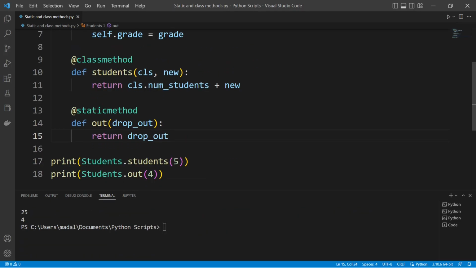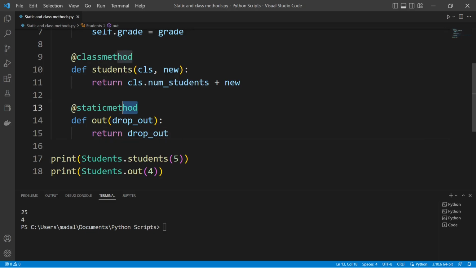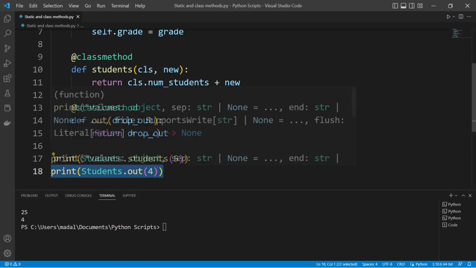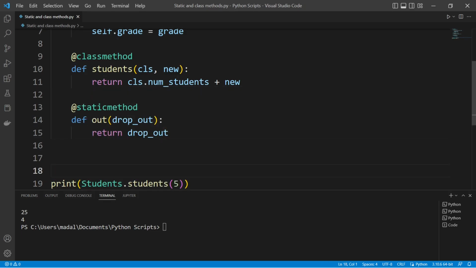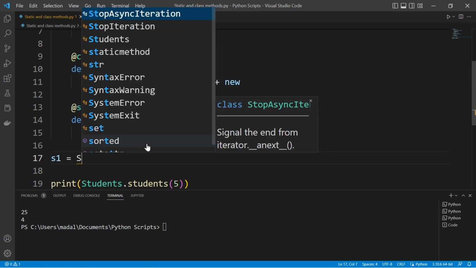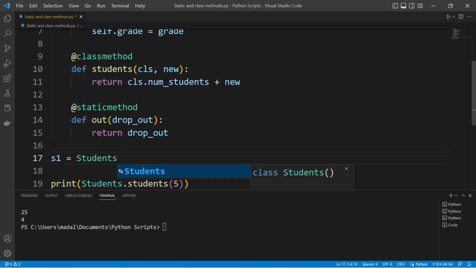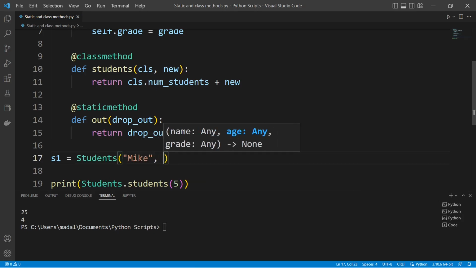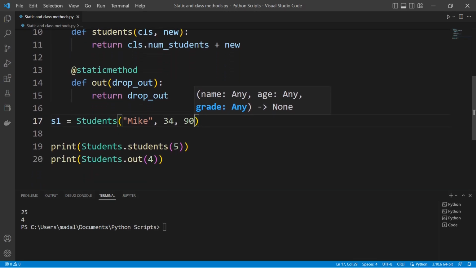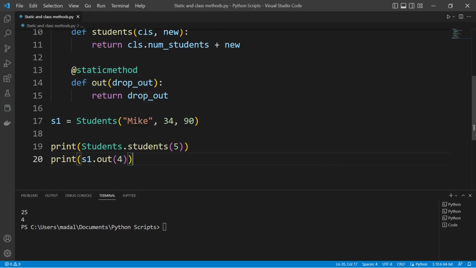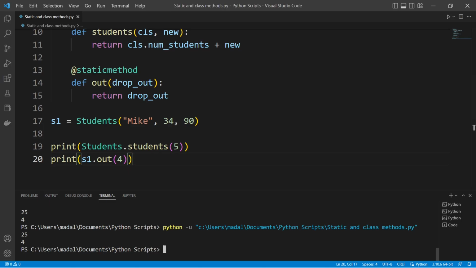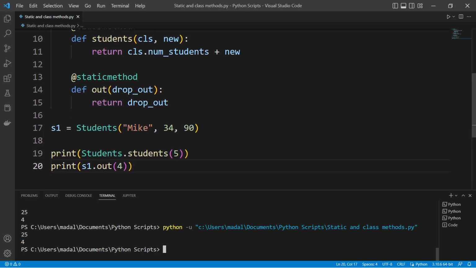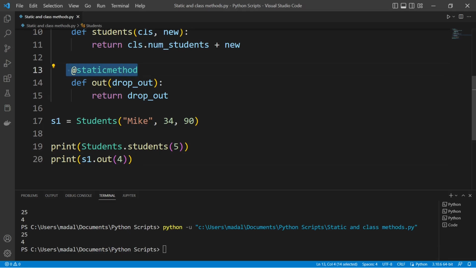So the last thing I want to show you before I end this video is that you can actually access static methods from the instances as well. Now in this case, I accessed my static method from the class itself, but now let me create an instance called s1. It's going to be students. His name is going to be Mike. The age is going to be 34. The grade is going to be 90. And now instead of saying students.out, let me say s1.out. And now if I run this, you can see that everything works correctly. So you can actually access static methods from the class or from the instance if you want.